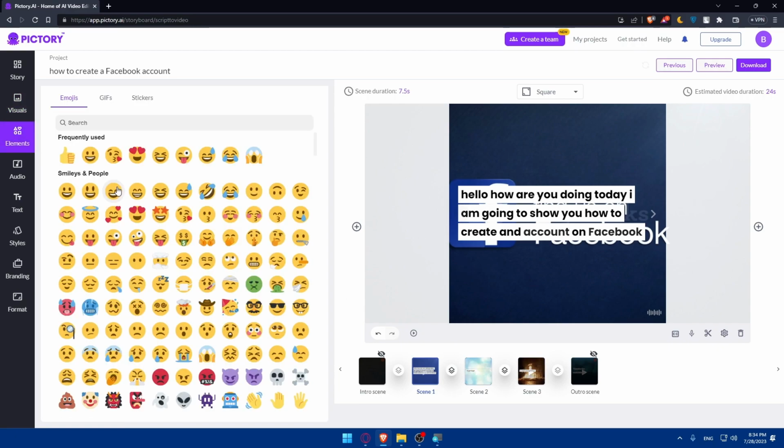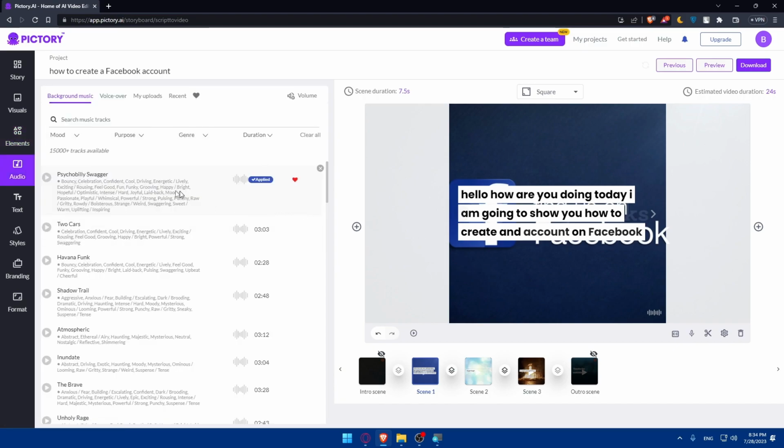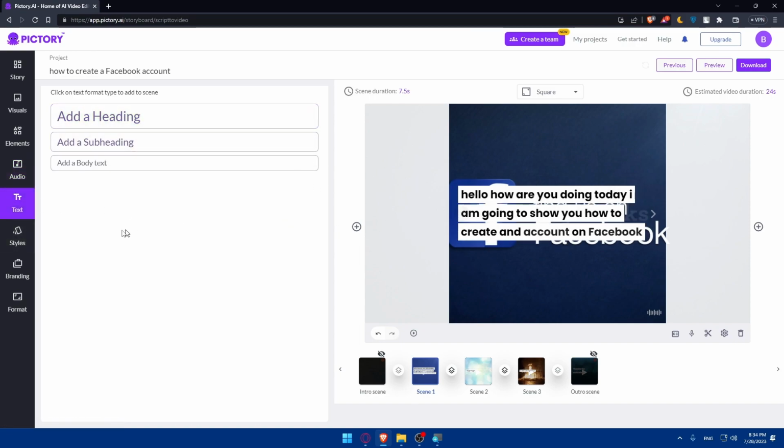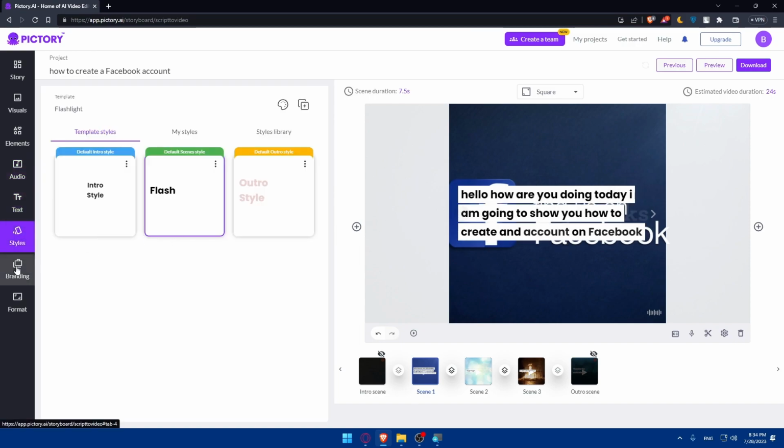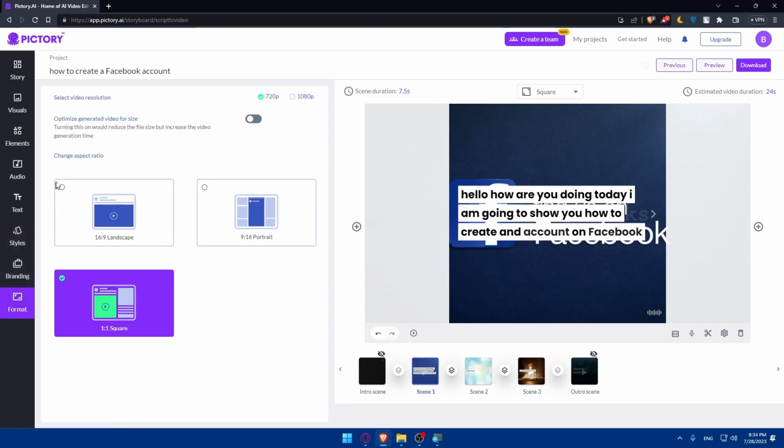Here in the elements, you'll be able to add emojis, GIFs, stickers, audio. You'll be able to add some music if you want to. And as you can see, this one is already applied. You can even change it if you want to. You'll be able to add more text to the video. You can change styles, branding, and even formats.